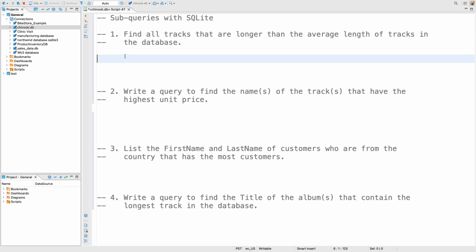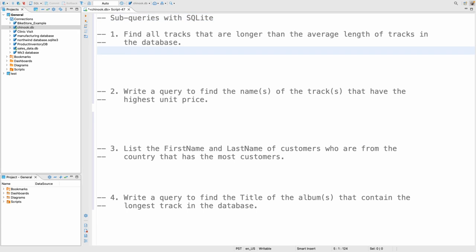So here is my DBeaver. I already have the four questions we'll be looking at set up. So we will just go into writing the queries for each of these questions. As I mentioned earlier, our first question is to find all the tracks that are longer than the average length of tracks in the database.